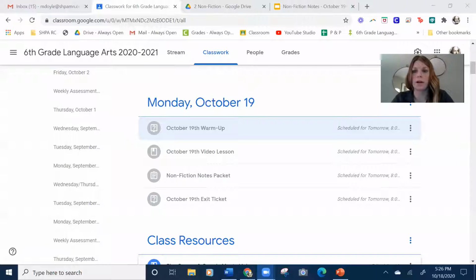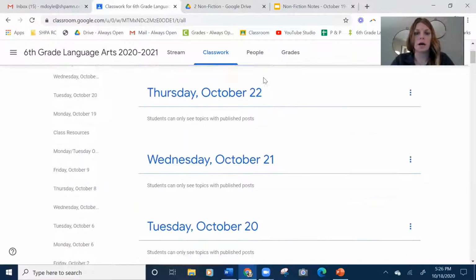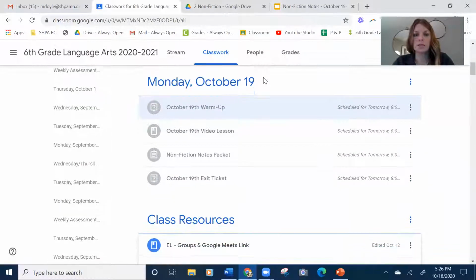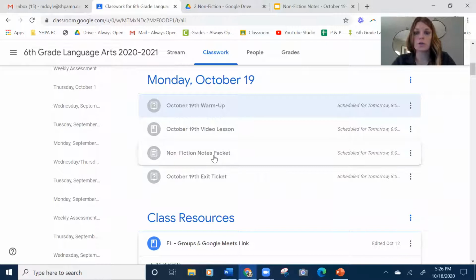So let me share my screen. All right, so this is what your classwork looks like for today. Ignore the other days. Today is Monday the 19th. You have your warm up. You have your video lesson, which you're watching. This is where your notes packet is located, and then you have an exit ticket.